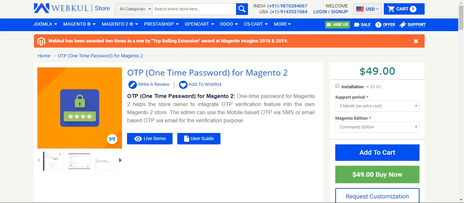Basically, this extension allows the store owner to integrate one-time password verification feature within the Magento 2 Webstore, and the admin can make use of the mobile-based one-time password via SMS or email-based one-time password via email for verification purposes. The customer verification can be done at the time of new registration and at the time of checkout as well.